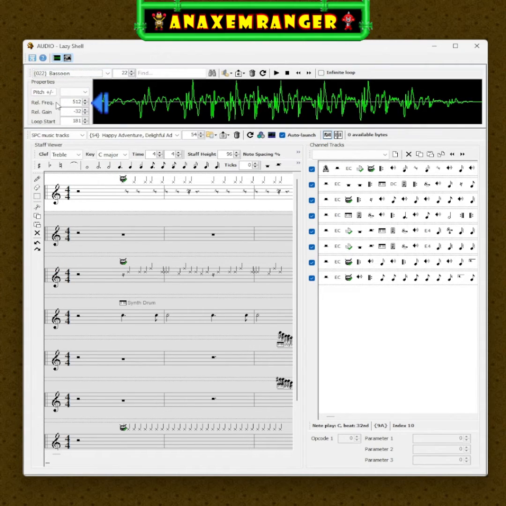Relative frequency. This is used to tune the sample. To put it simply, tuning is making sure all of the instruments sound good when they're playing the same note. You can either change the frequency directly by entering a number in this box, or by selecting plus and minus, a half, or a whole step, and then pressing this pitch button. Relative gain changes the volume of the sample relative to the game's master volume. You can use this to make some samples louder or quieter than other samples in general.